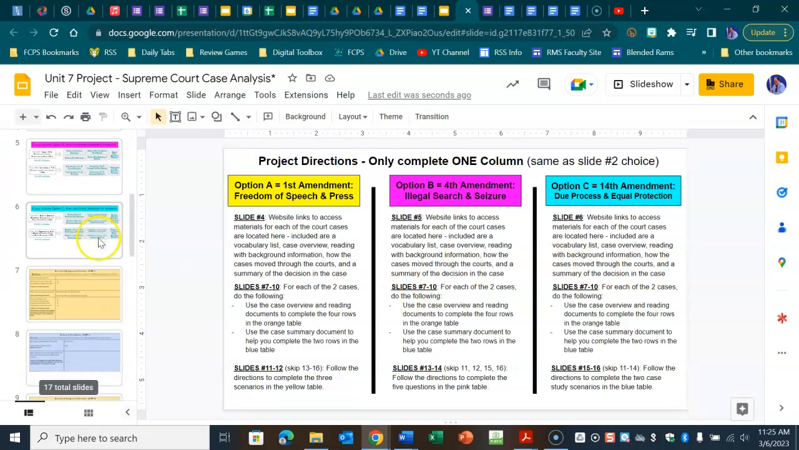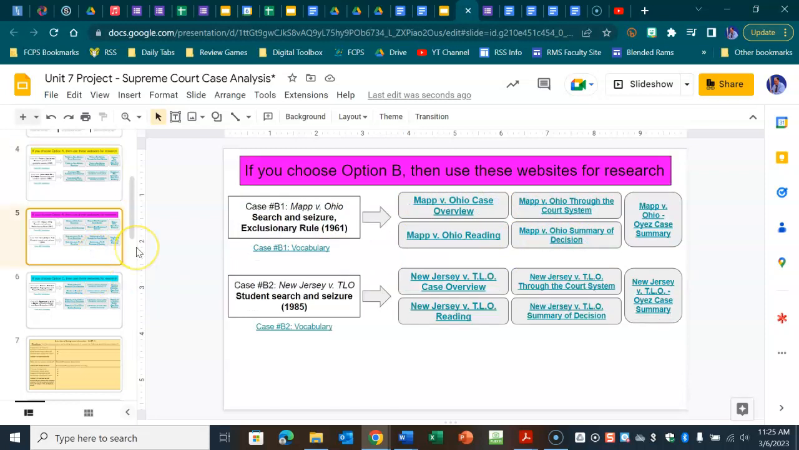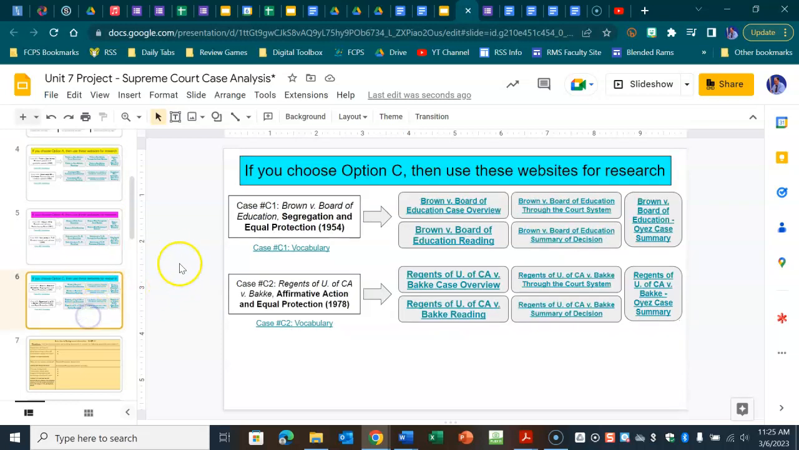Okay. Here are your resources, slide 4 if you're doing option A. It shows you all these different websites and all these different links. OYEZ is a really good summary one. These are a little more detailed. It has a vocabulary list as well. Here's option B, slide 5. Looks very similar. Cases are different. And here's slide 6, which is option C. This is where all your resources will be for your cases.